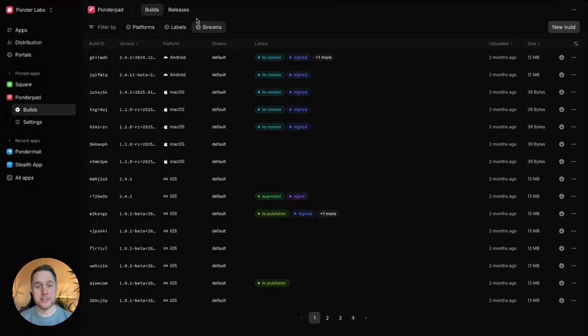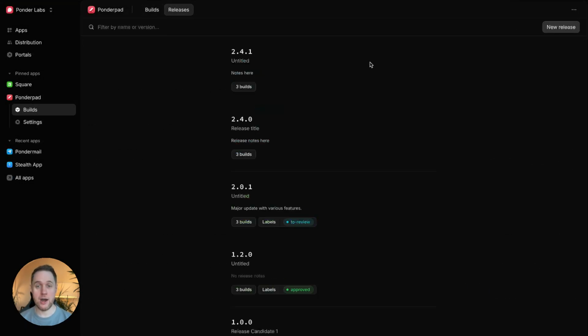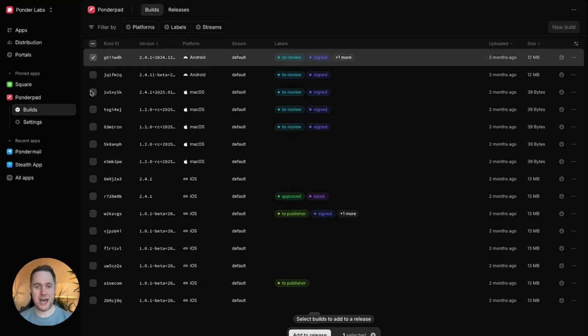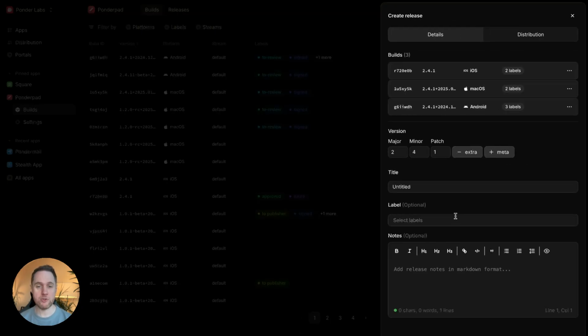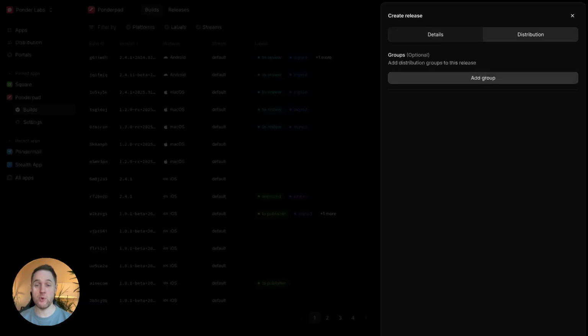Now, say we want to group some builds together under a release. Say for example, this app has a latest iOS and Android build and a macOS desktop build. Well, we can group all those together, add some release notes, select which distribution groups we want to send this out to, and away it goes.